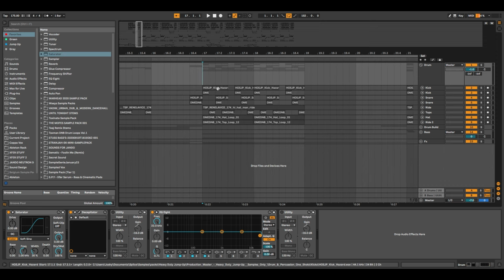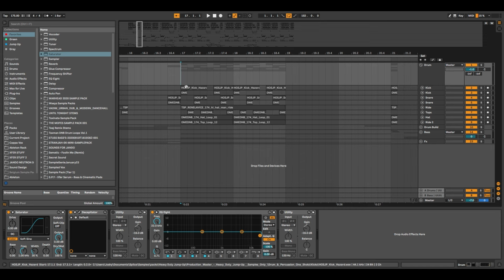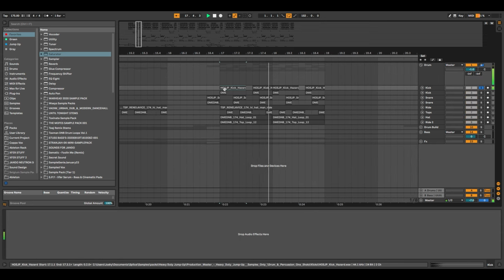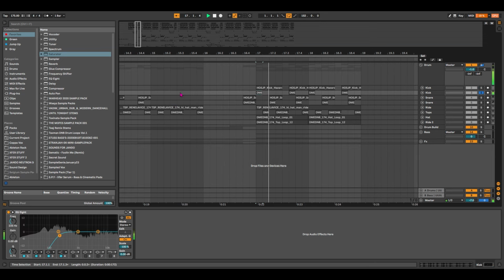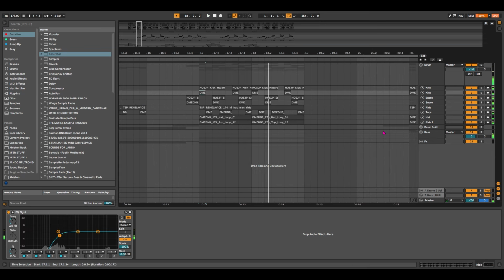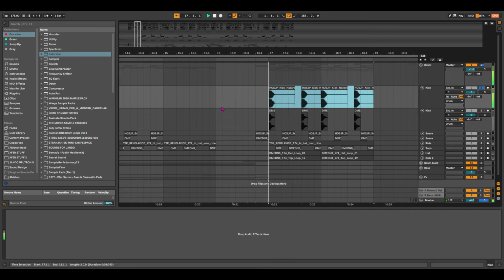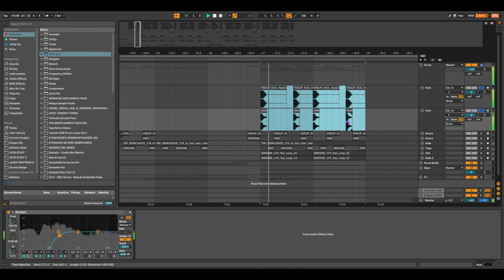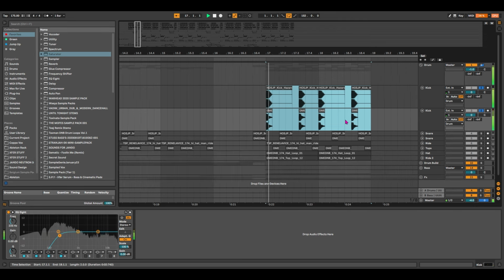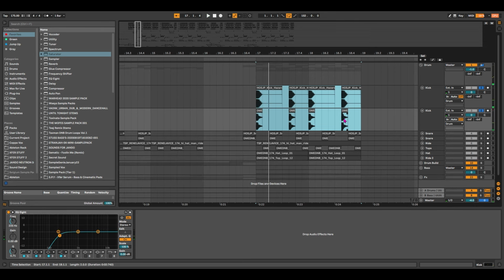I'm going to go through the elements of this drum kit. To start off with, we've got kicks. I've layered two kicks here, and the reason for that is to add a bit of that percussion underneath it, and it just makes the kick a bit heavier. So without it, it's just this kick on its own, and then with it, there's kind of a percussion underneath it.